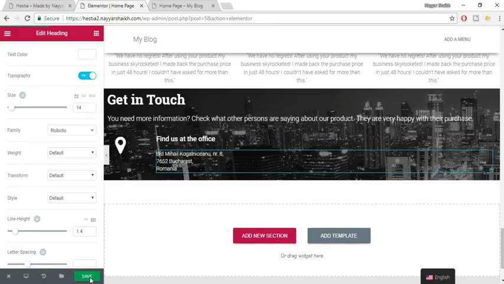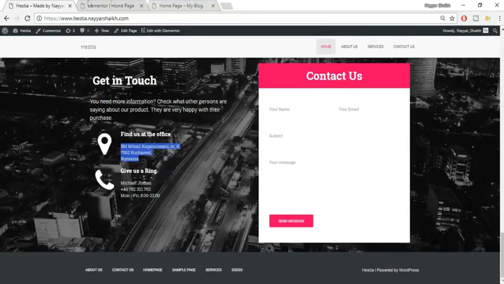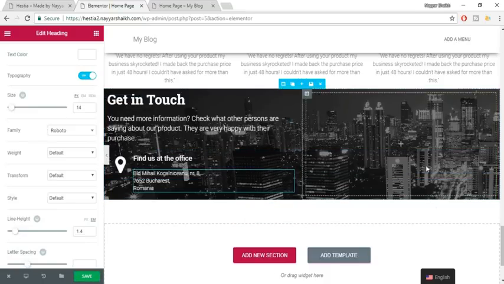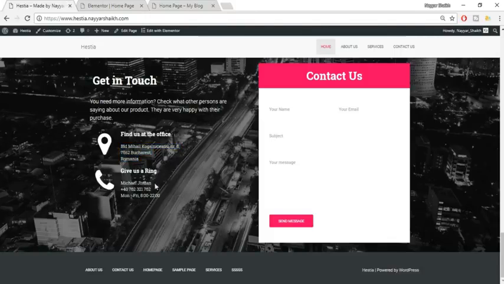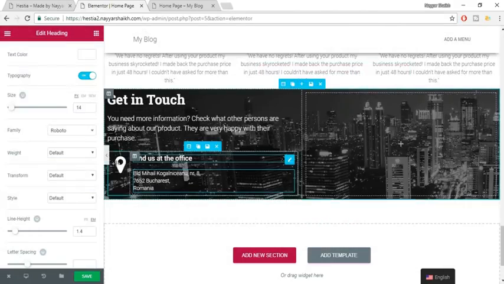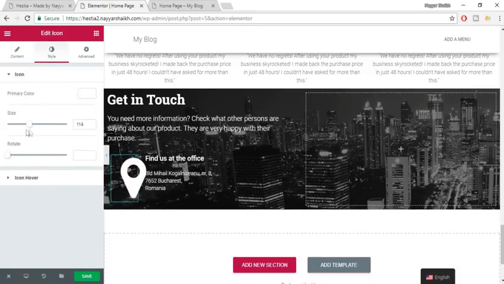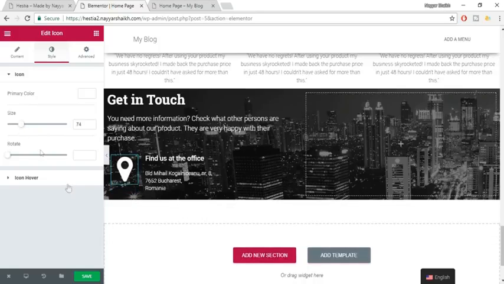Click on save. Now we will need to add another column for this thing. So over here, click on this add column button, so we have another column. Similarly you can create one more icon and message from here easily. If you want to increase the size of the icon, just first drag this thing over here, click on the icon, go to style, and from here you can increase the size, as you can see, easily without any problem. Click on save if you're happy with this size.